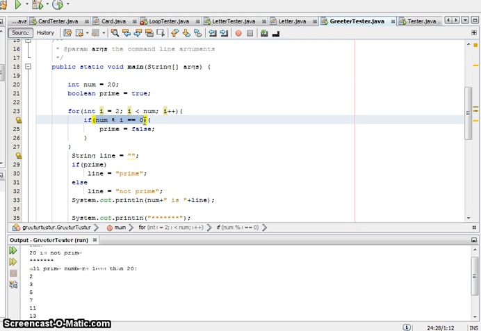If 20 divided by 2, 3, 4, 5, 6 on up, at any time, results in a remainder of 0, meaning I found something that divides into 20 evenly other than 20 or 1, I am no longer prime. I'm going to flip my prime Boolean to false. And so at that point I could do a print line, print out whether it's prime or not.